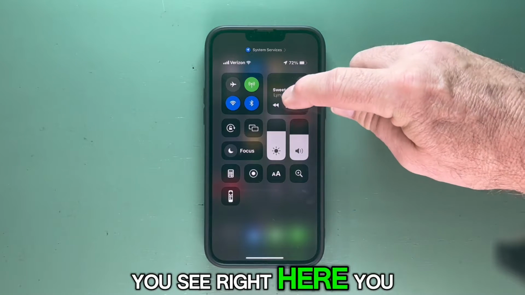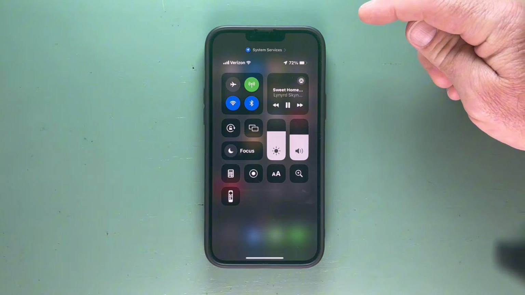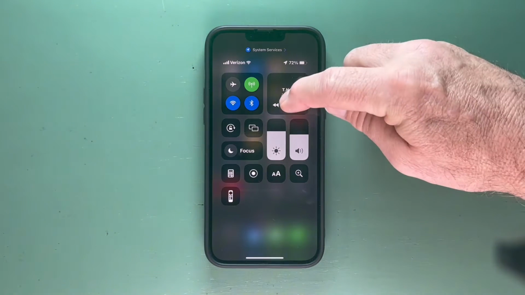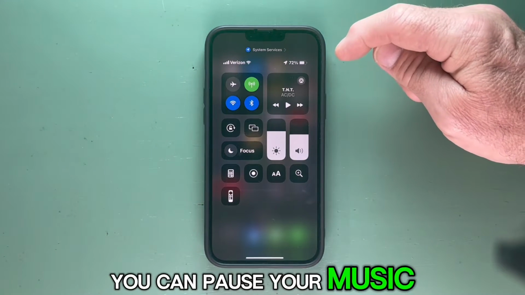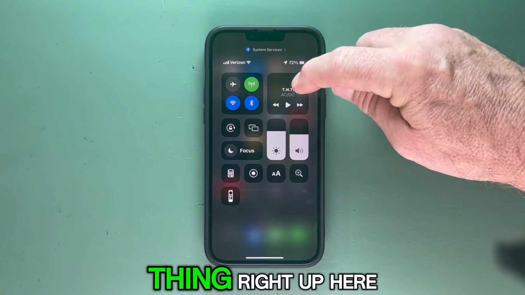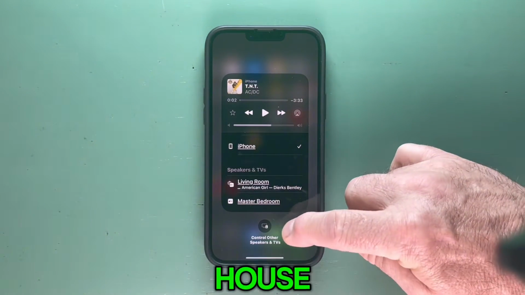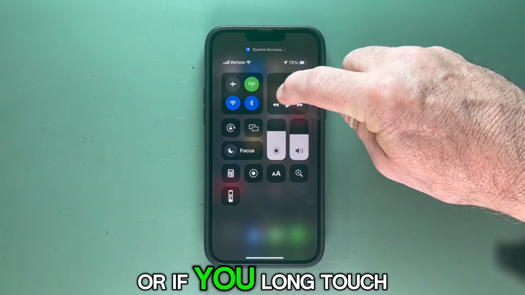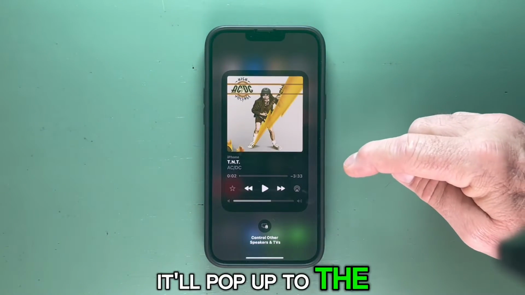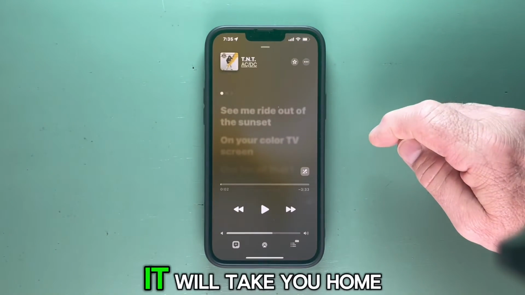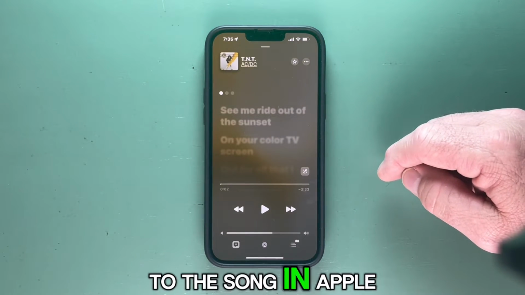You can see right here, you can start your music. You can skip to the next song. You can pause your music. You can hit this little thing right up here and you can AirPlay it to other speakers that you got in the house. Or if you long touch it, it'll pop up to the album cover. And if you go ahead and touch it again, it will take you on to the song in Apple Music.